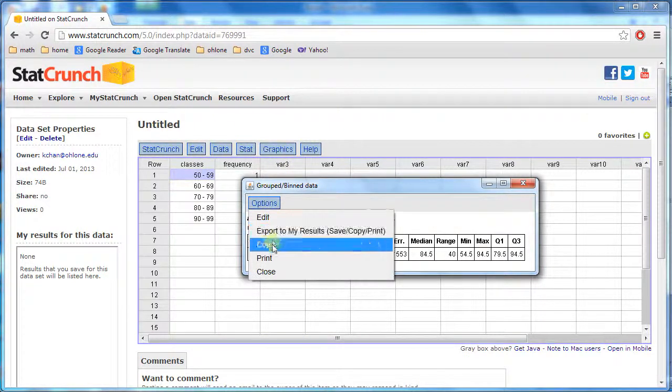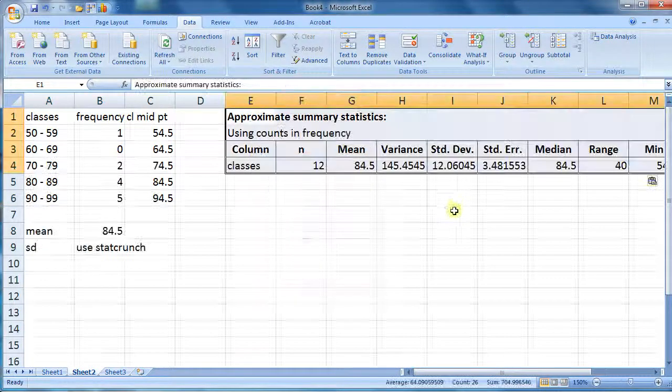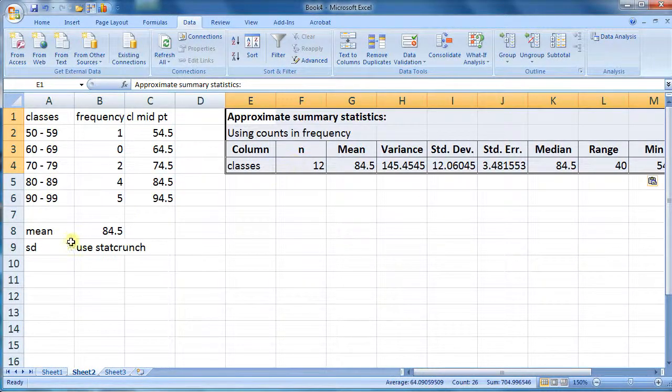You can copy it to Excel and put it over here. You notice that the mean is the same as what you calculated from Excel. The variance and standard deviation, again, are the sample variance and sample standard deviation.